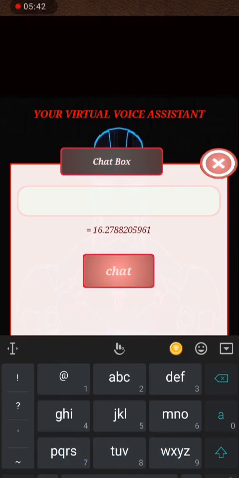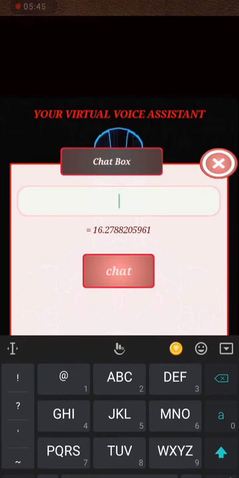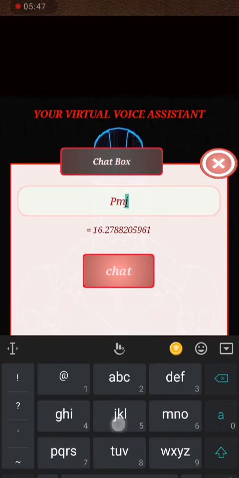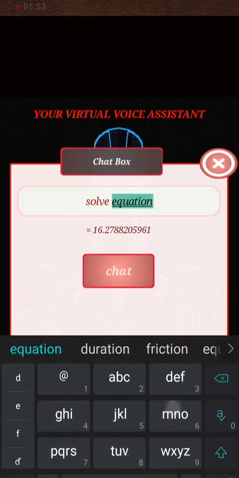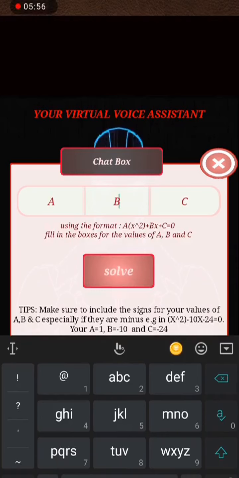You can also use it to solve quadratic equations. Equation. So it will open the equation dialog box, and from there you can put in any quadratic equation you want. I will try out an equation from here. You need to understand how to put in the equation, so I'll get an equation which we are going to test out with the app and see how it works.